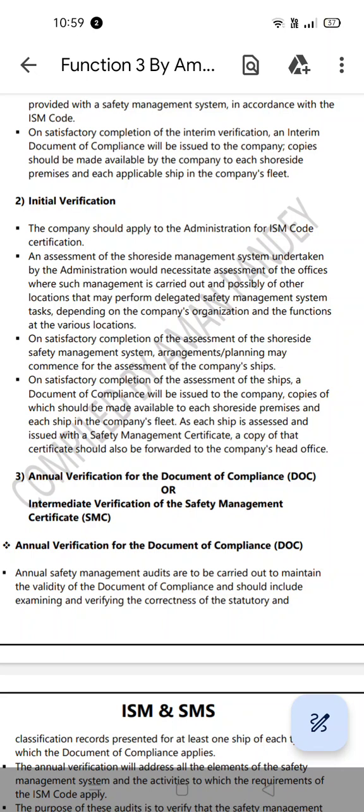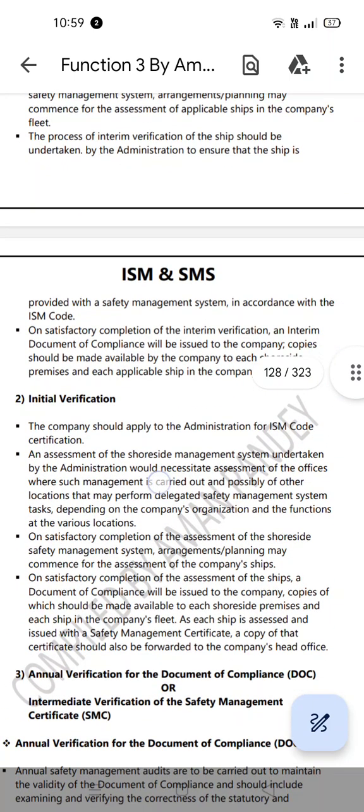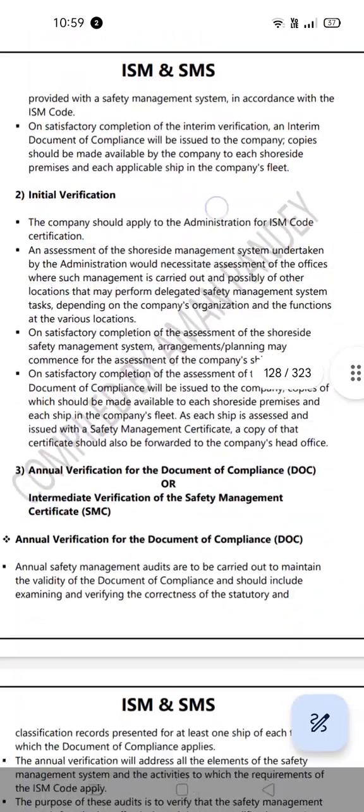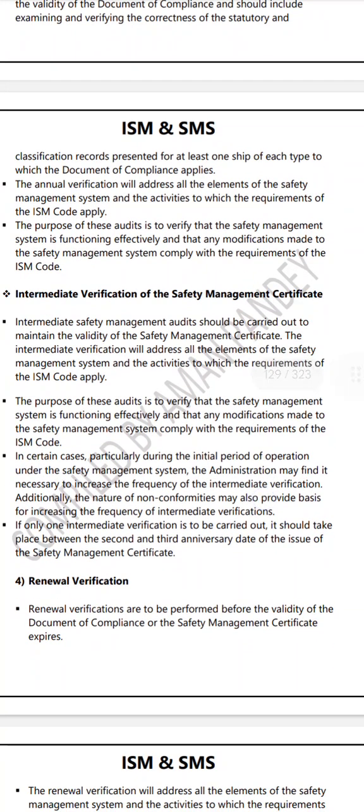Copies of which will be kept on board. Each ship is assessed and shows the certificate copy. Here, on completion, the interim document is issued. So basically, the interim, annual verification for the DOC and the intermediate verification are the same. The intermediate safety management audit should be carried out to maintain the validity.